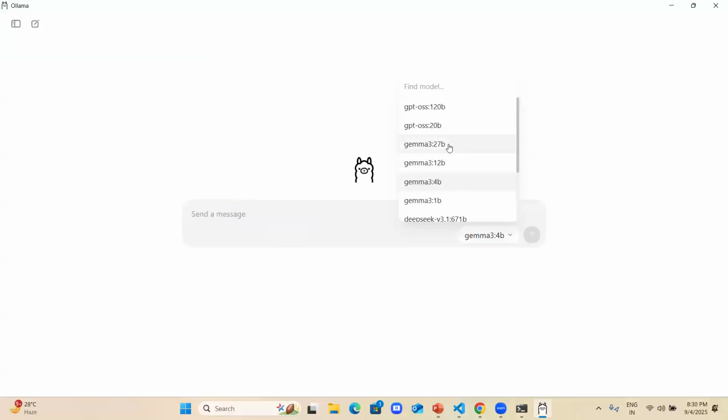If you select this model and type something, it will auto download the model on your laptop. So based on your laptop's RAM and GPU capacity, you can download the model. So I will just stick to the Gemma 3 model because it has been already downloaded on my laptop. So I will just write hi and let's see what it gives.